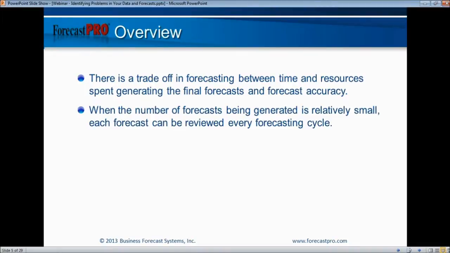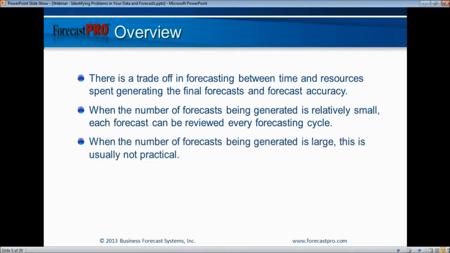On the other hand, we deal with lots of organizations that are forecasting thousands or tens of thousands or hundreds of thousands of different stock keeping units, often broken down by multiple locations, where the concept of individually reviewing every forecast generated is simply not feasible. If I'm responsible for doing 10,000 SKUs per week, I'm not going to be individually reviewing each one each and every week. It's just not possible.